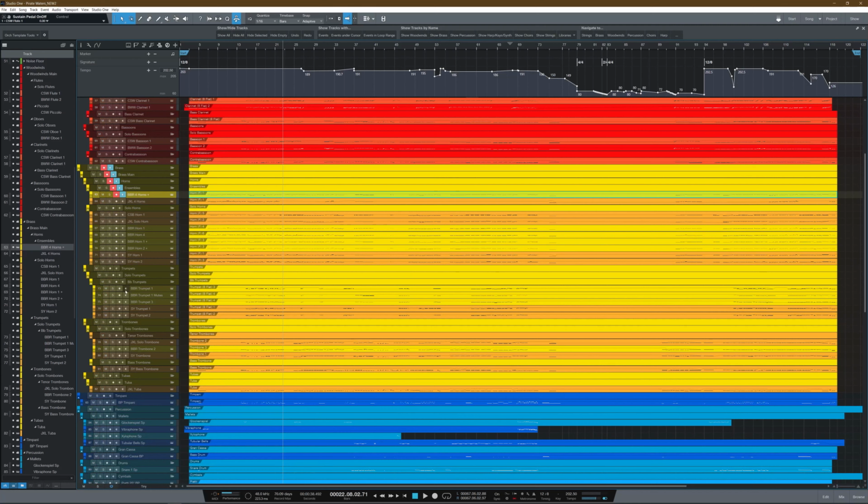So let's continue with the trumpets. Trumpets are Synchron 1. The first trumpet is also trumpet 1. The second trumpet is trumpet 2. The third trumpet is Berlin Brass Trumpet 1, and the fourth trumpet is Berlin Brass Trumpet 3.